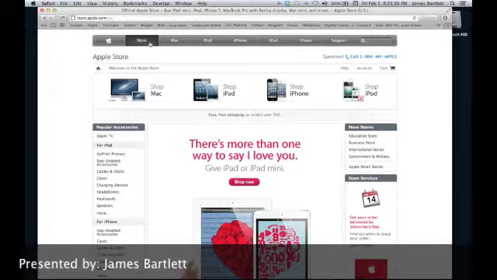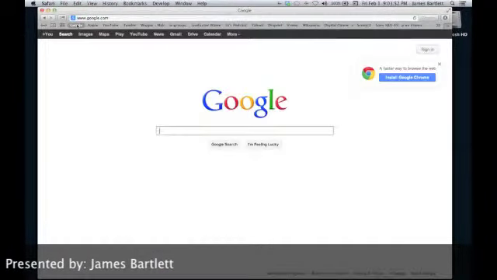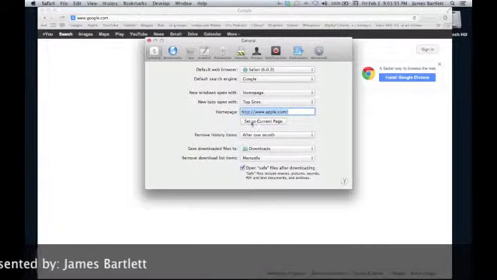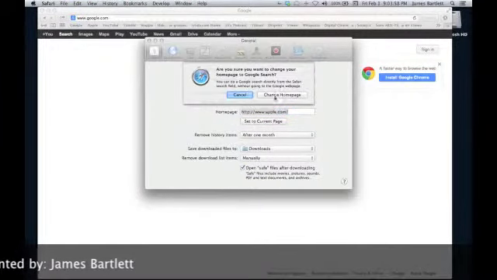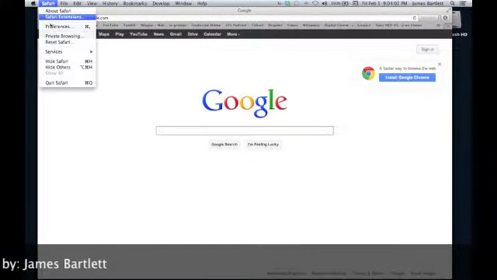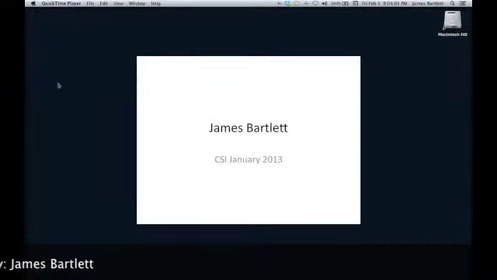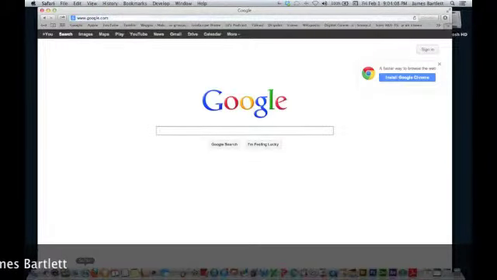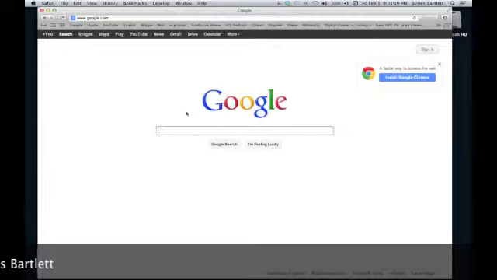I'm going to close that out. We'll go back to Google, go back into Preferences, and change that back to Google. So now that that's changed, we'll quit this. We'll open up Safari back up, and you can see it opens up with Google again. So it's changed back to Google. That's how you change your homepage setting for your browser.